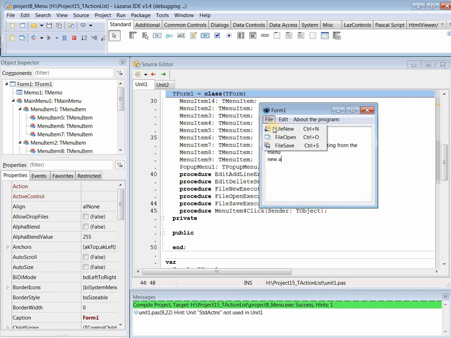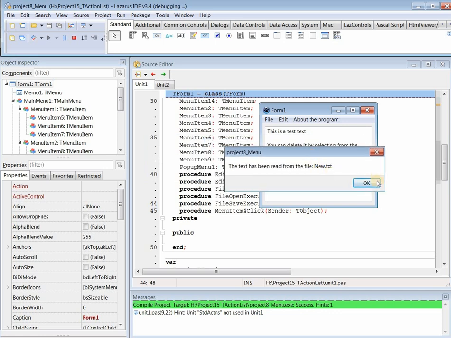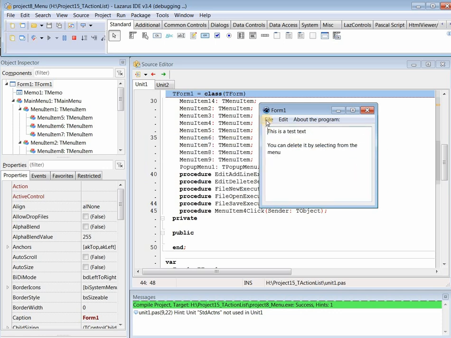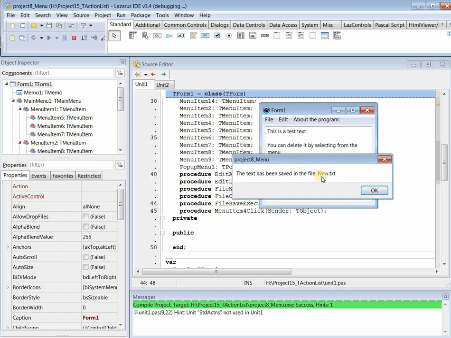In the File menu we have New, right? We have both Open and Save. For New, the text is cleared. Here we open a file called new. And with File Save we save what we wrote in the file new. This file is located in the project folder.